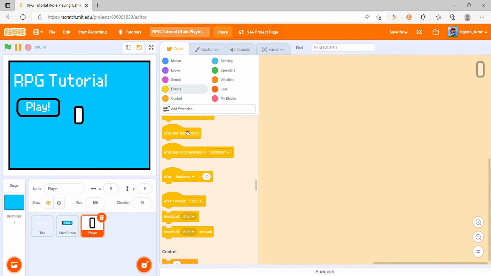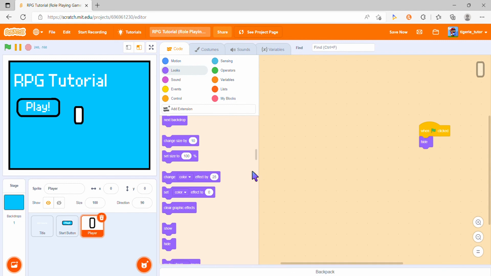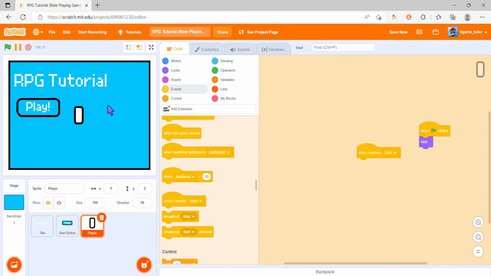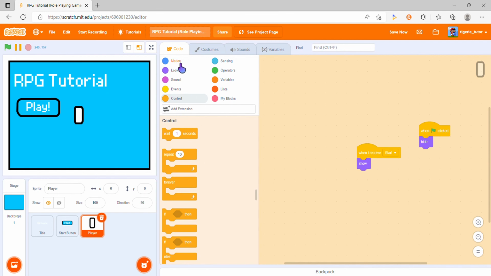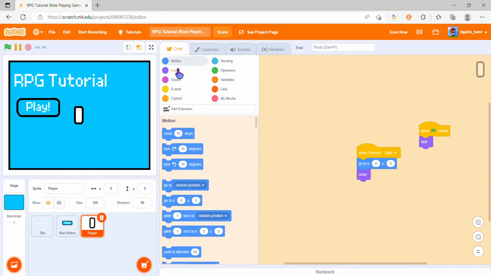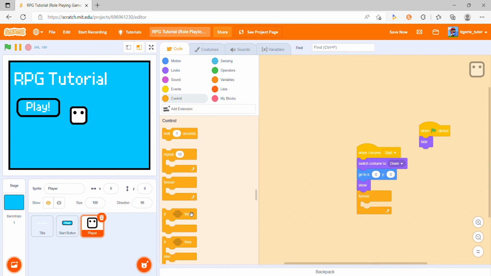Okay, now it's good. So now when the flag is clicked, I'd like to hide the sprite, so I'll hide it. And when I receive start, I'll show this sprite. And now I'm going to go to control. Also, I'm going to make this 0 0 and switch the costume to down as well, since it's a good costume. Okay, it's like this. Now we click on this, it comes. Okay, now I know this is a bug, this play button thing, but now we will fix it. But first we need to put this.